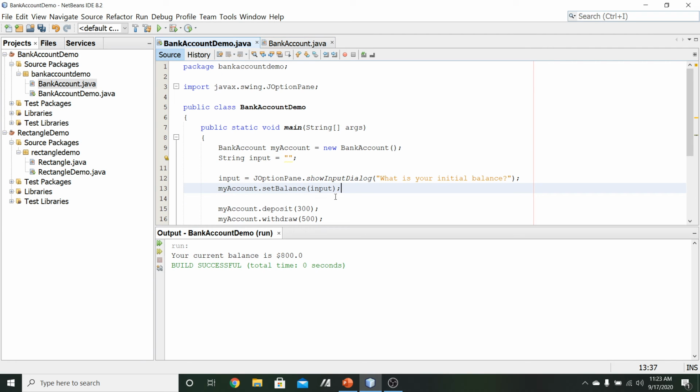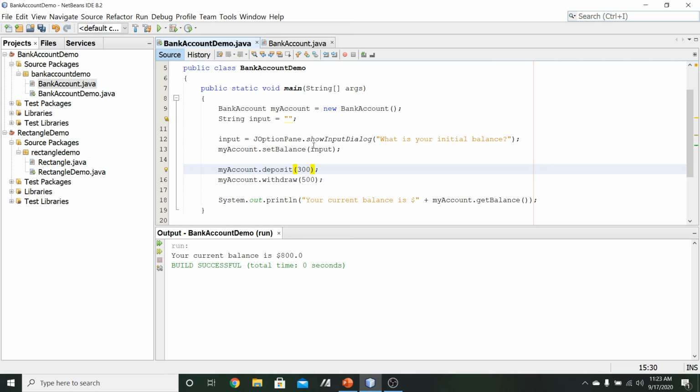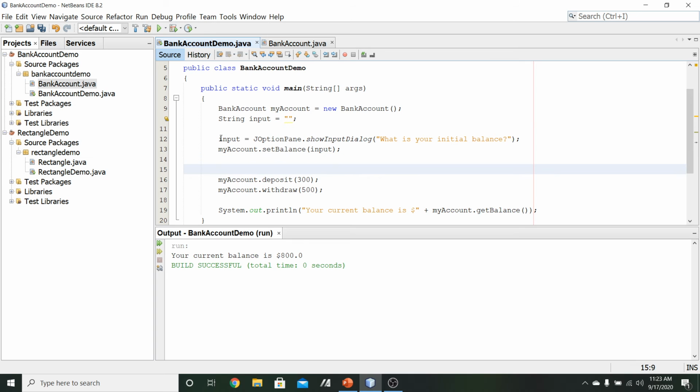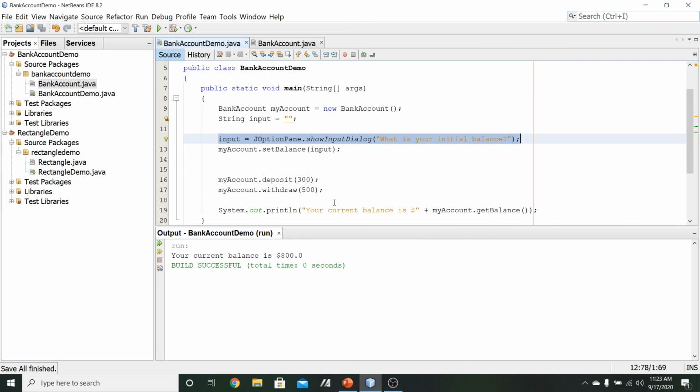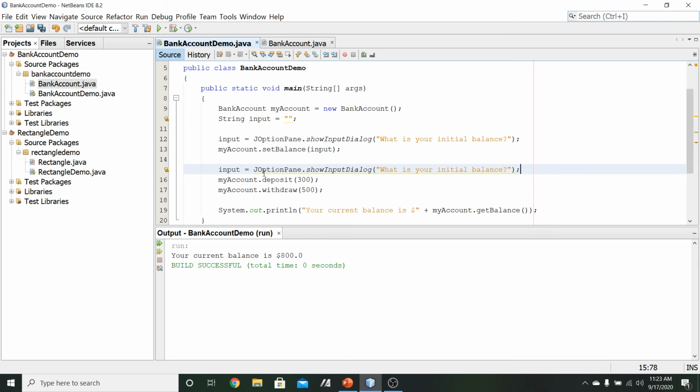Once I've done that, I can create two more of these input dialog boxes, one for the amount to deposit and one for the amount to withdraw. In both of those cases, I'm going to do the same sort of thing that I did right here, only now, instead of doing 300 and 500, it's going to be based on whatever the user's input happens to be. So let's say right here, we'll grab this line that I have, copy that, and paste it right here. And instead of what is your initial balance, we'll say, how much are you depositing?